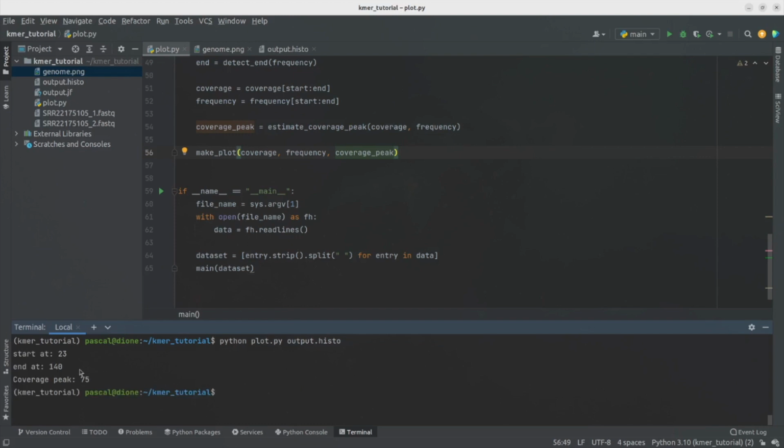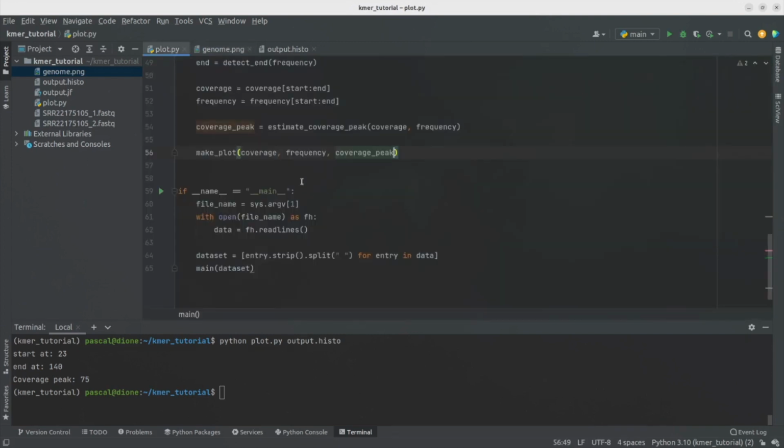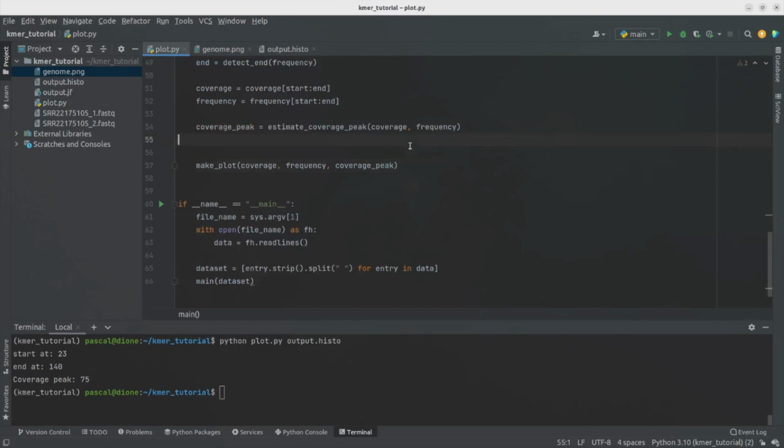Okay, now we plot it, and it says again, it started at 23, ends at 140, and the coverage peak is at 75. So if you look at our genome again, now we can see there's a nice line over here showing us where is the coverage peak. And this is pretty much what we need to estimate the genome size. So it should be our next step. It can happen right before the plot.